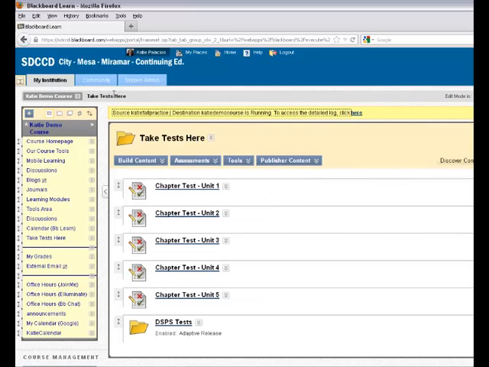So that can be handy when troubleshooting with a student about their access to a test or other folders or items in the course for that matter. So I hope that helps.